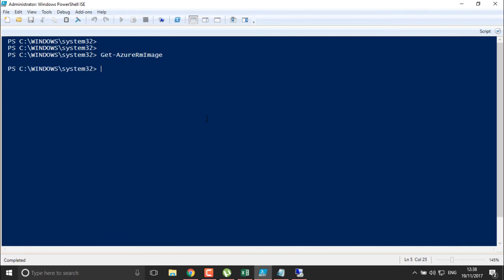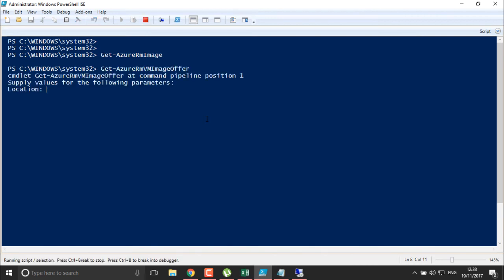So to get Azure images, you can use Get-AzVMImage, and you can also get information about your RM VM image offers, or the number of offers we generally have. It asks you for the location, and it will provide you the images offered by the publisher. So you need to define the publisher name.